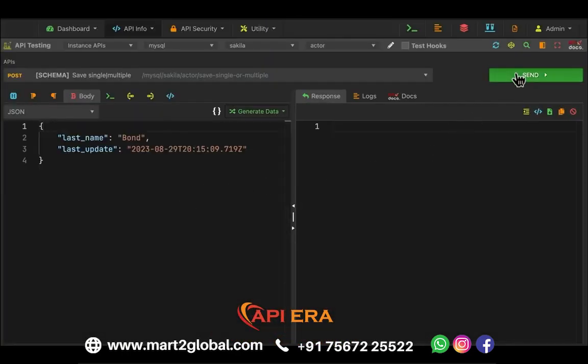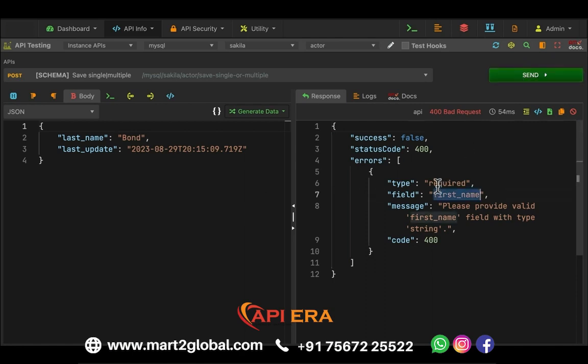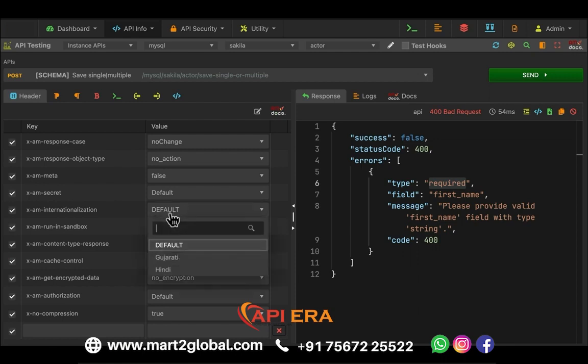You can throw any error message of an API in any language in the world. Just provide mappings and the language name in the header.